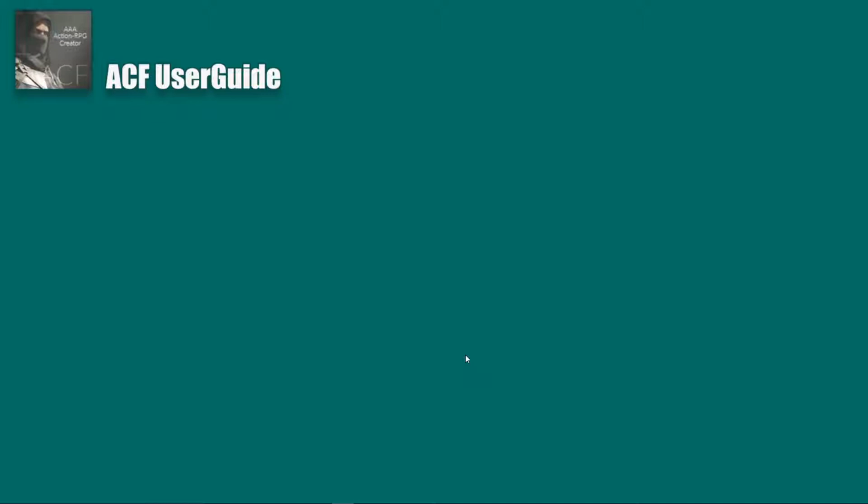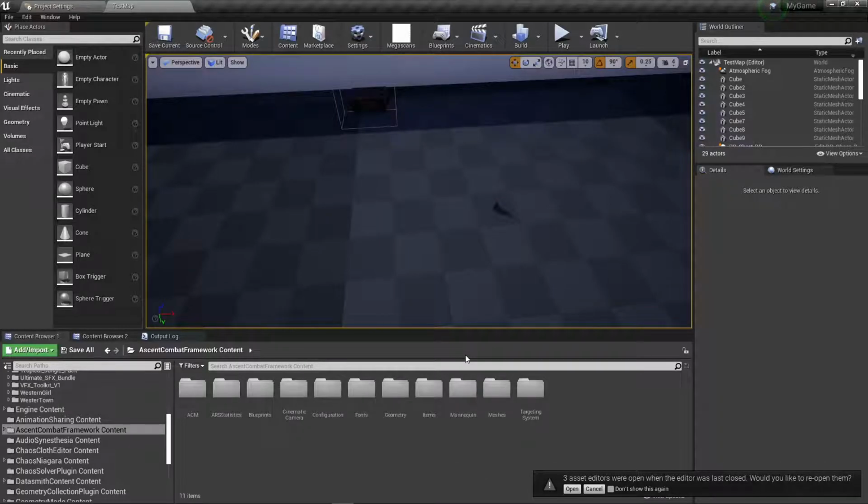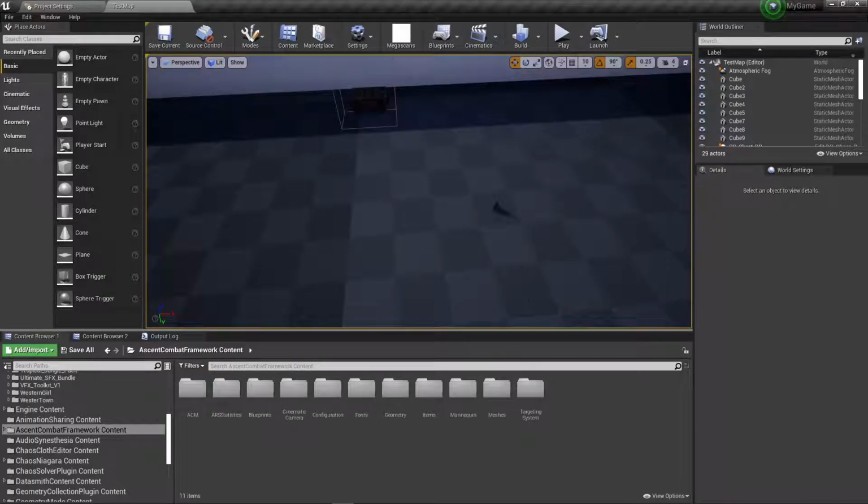Basically, what we are going to do now is create two new interactable actors. One will be a door, that's where we're going to start, and the other one will be a chest. So it's basically the same, only we're going to approach it differently. I'm going to show you.